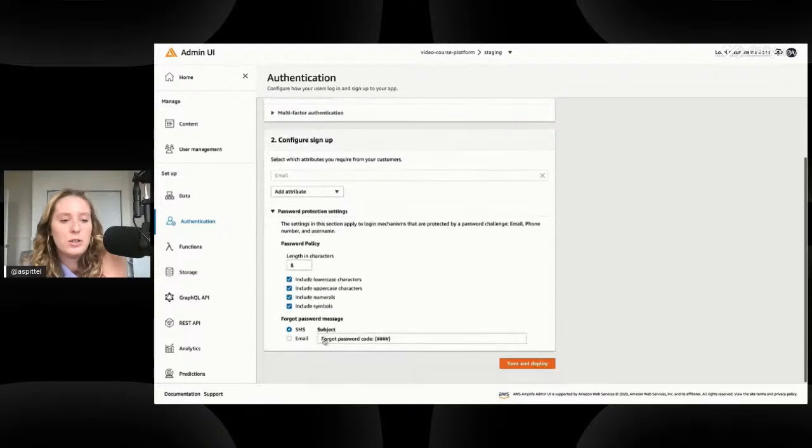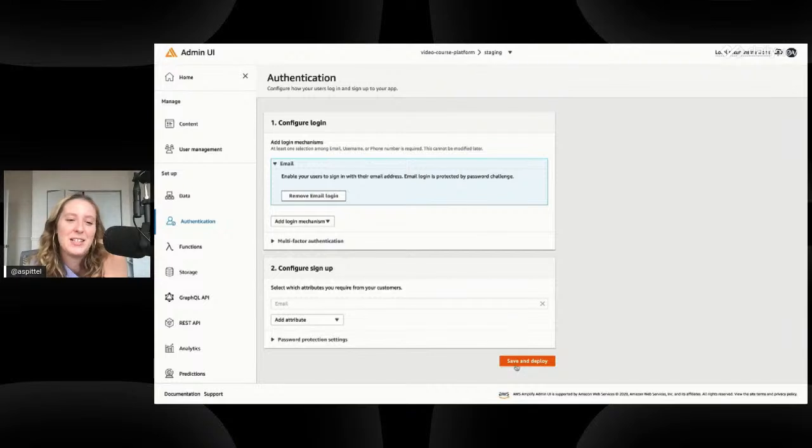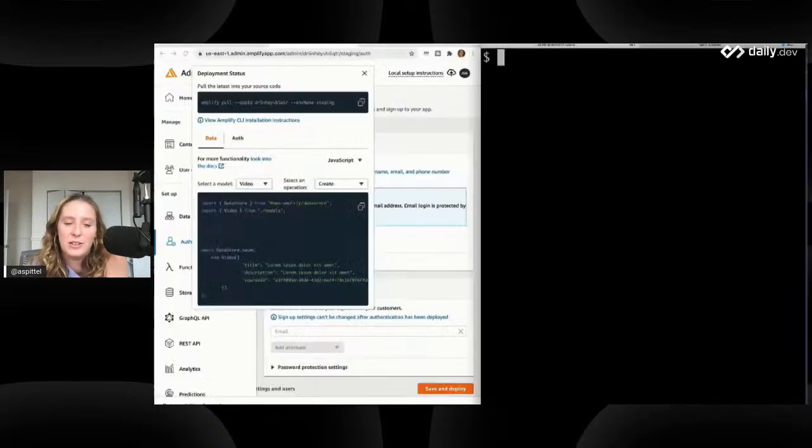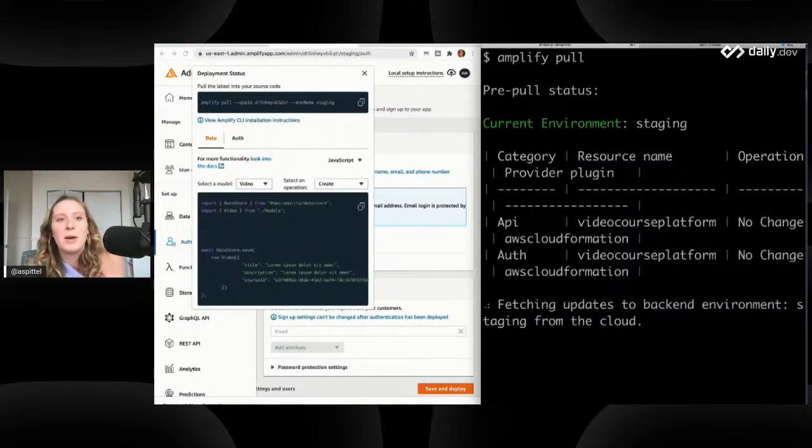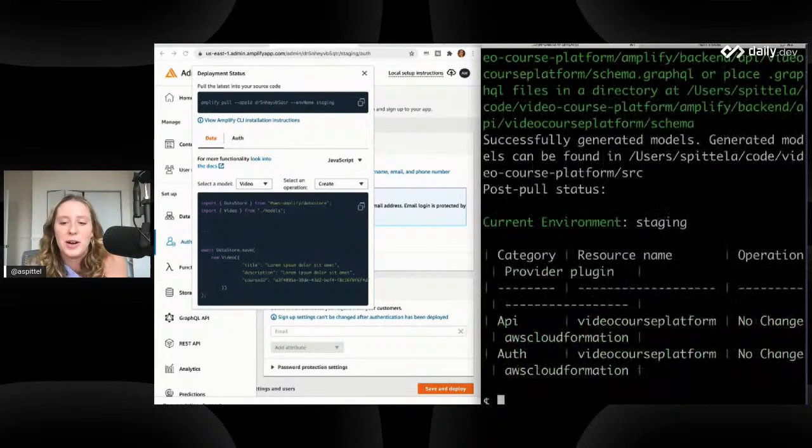And then you can choose different sign-in attributes. You can make it so that multi-factor authentication is required. You can make it so that people need to use a super secure password or something along those lines. Once you deploy that, you rerun Amplify pull to get the authentication in your app.